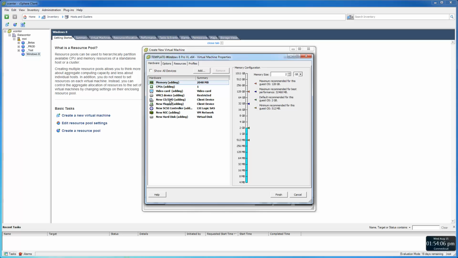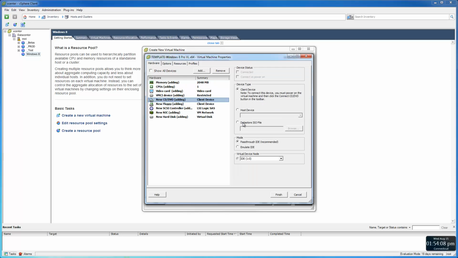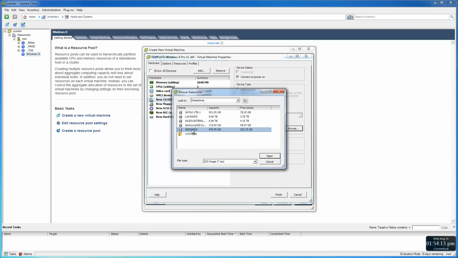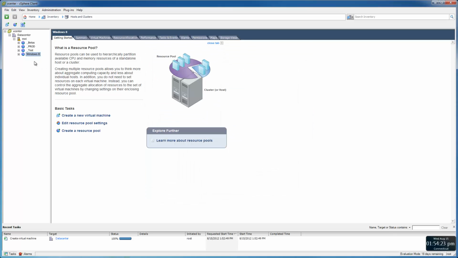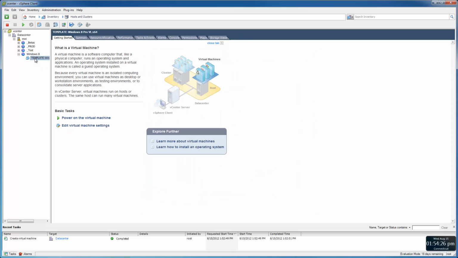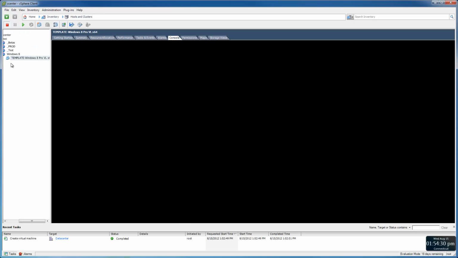So that means I can now go into here and say data store, connect at power on, and browse my way to that ISO file I just uploaded. Right there. Click finish. And console. Power it up.